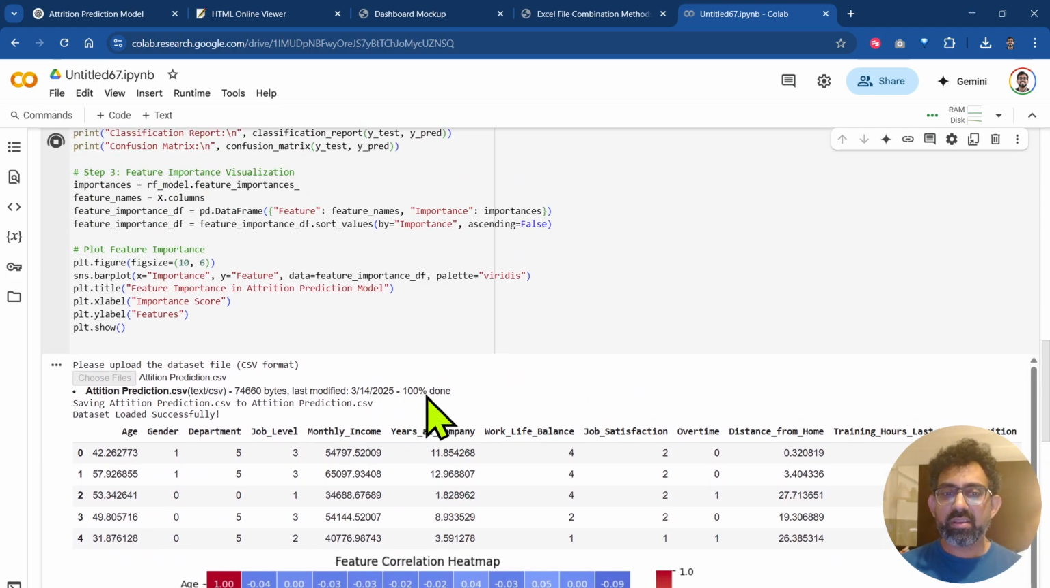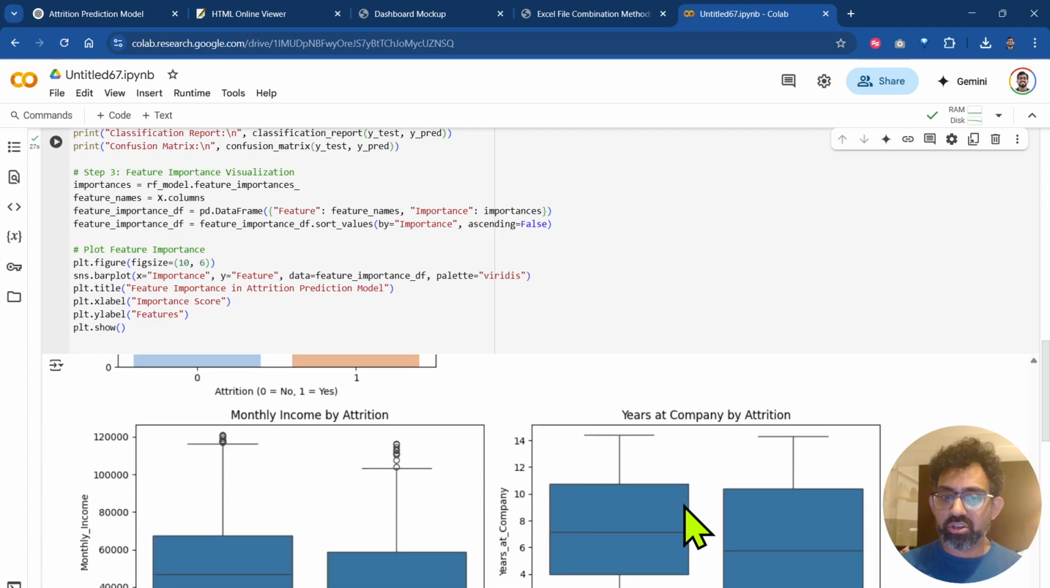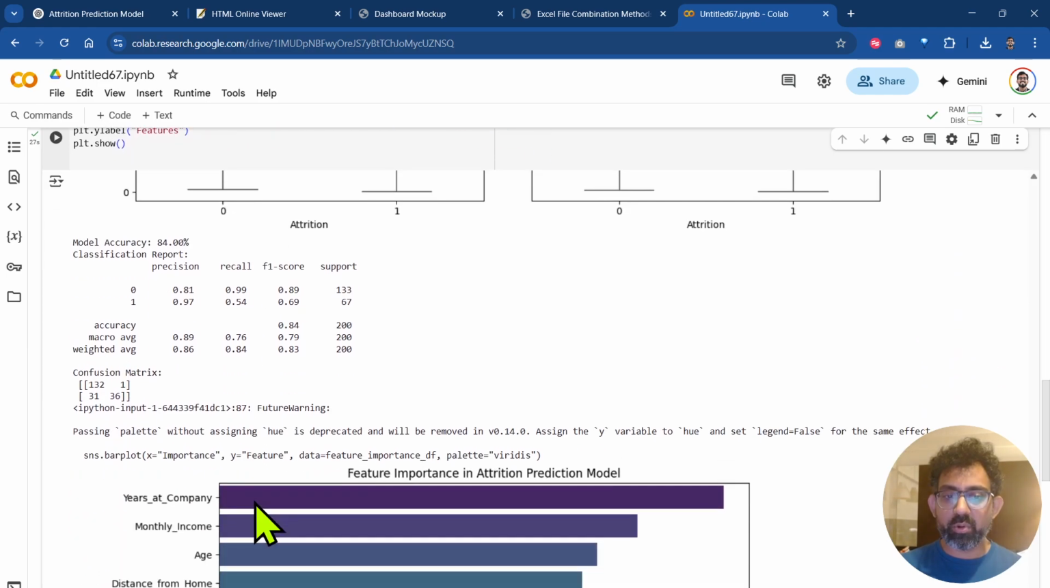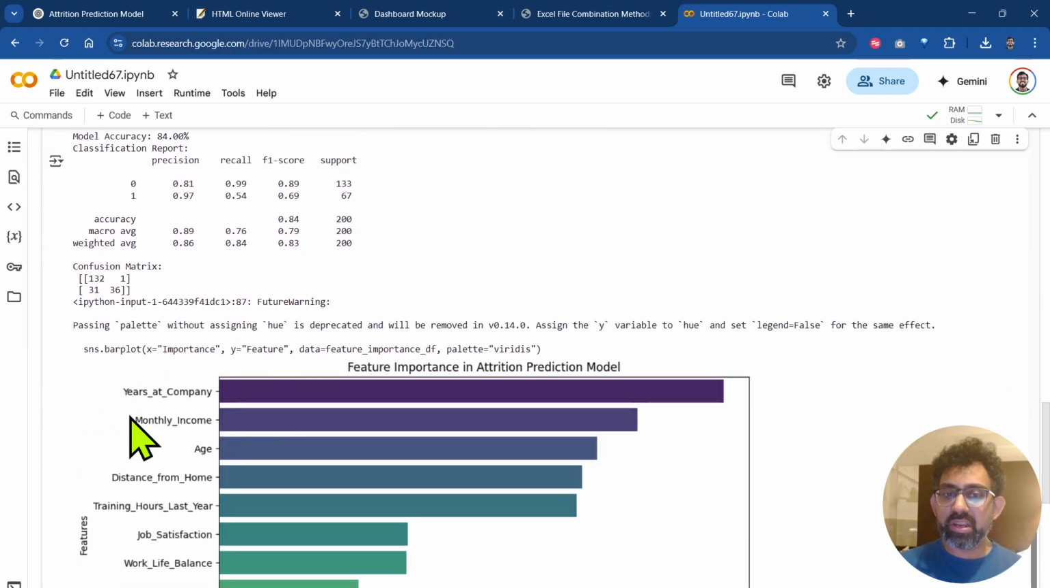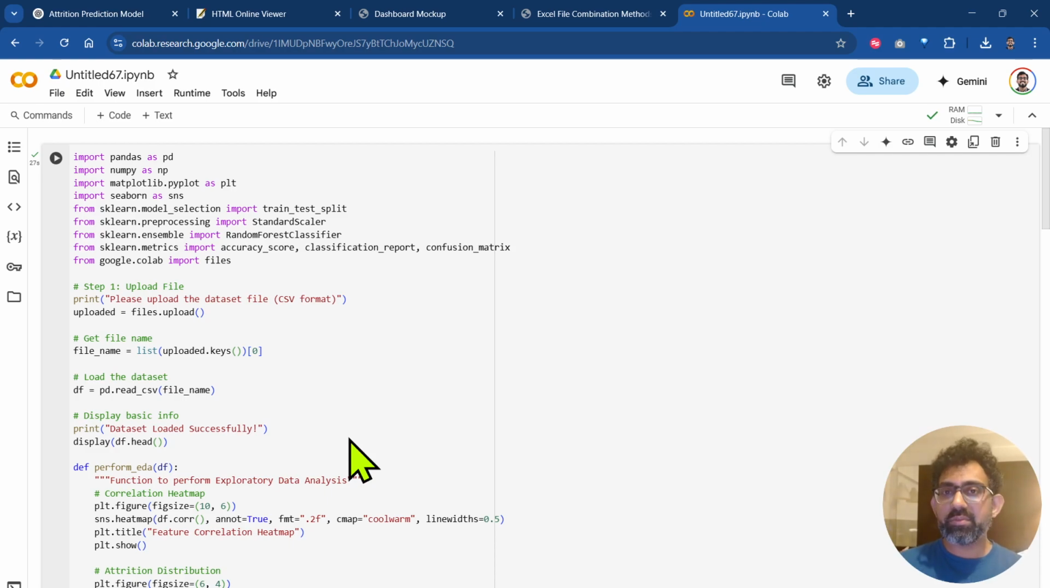As you can see, we have the data, we have our heat map, the attrition distribution, the box plot, model accuracy, the classification report. Then we have our confusion matrix, feature importance. Pretty good, right? So that's an example. It was just a very, very gentle introduction for those of you who have never worked on Python, Google Colab, machine learning, scikit-learn earlier, to tell you that now all of this can be automated and done just by writing prompts. But then it's also important to have the fundamental understanding of how these things work.